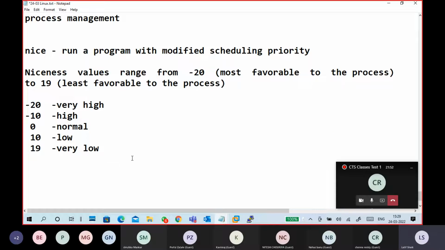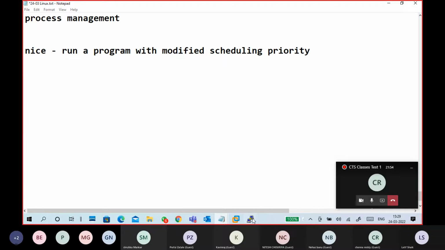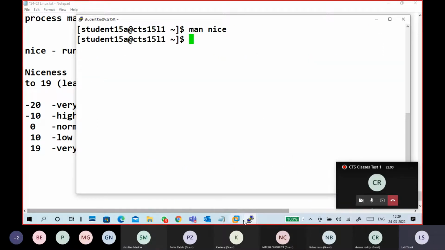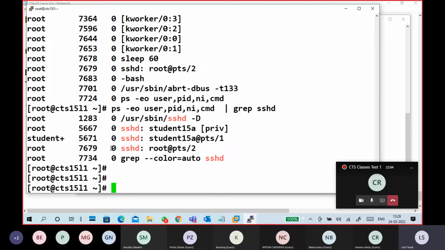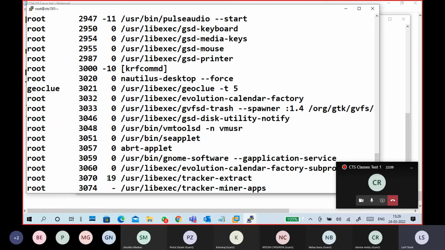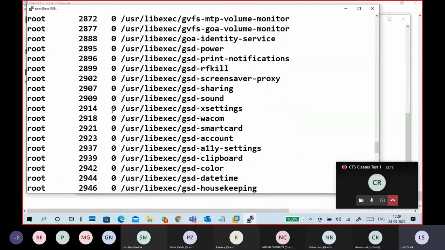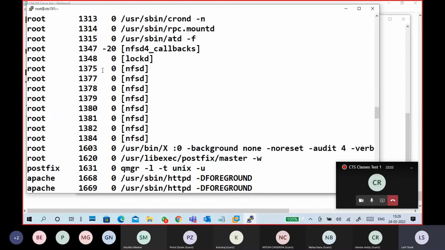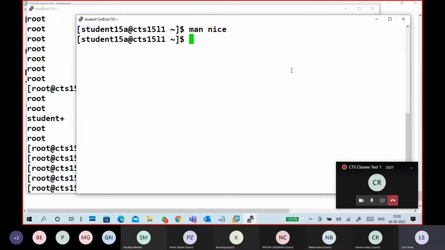When you look at a process, what is showing here? It shows the nice value, and this one is very low. You can see some processes are 19. This is minus 11, this is 11. So this is a higher priority than this one. Minus 20 is very high priority.